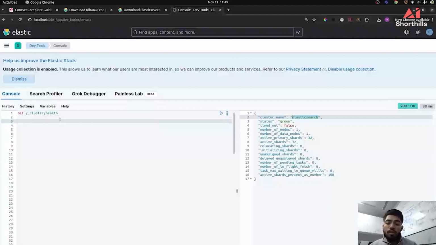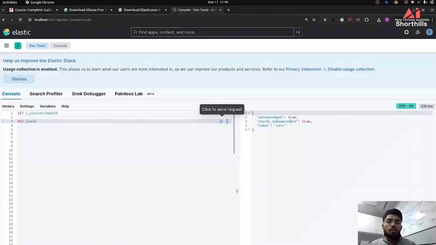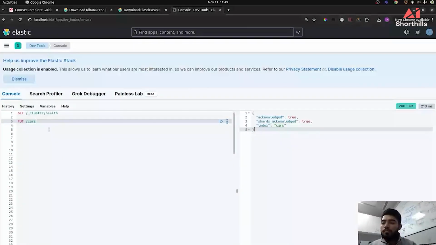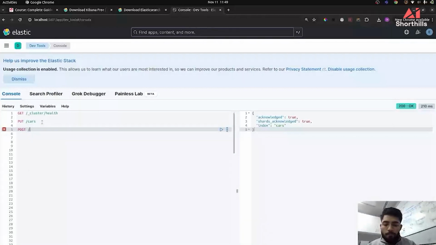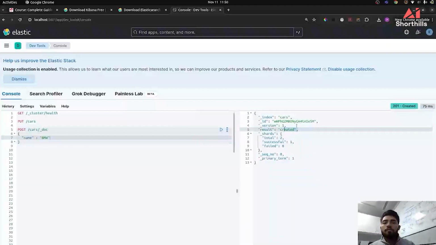So now let's use Kibana to create an index and put some data in it. We can create an index by simply using this command. So now a new index named cars has been created. Now let's add some data in it. So as you can see, we have added data in an index.